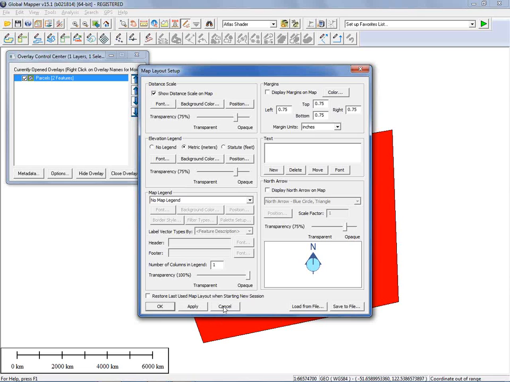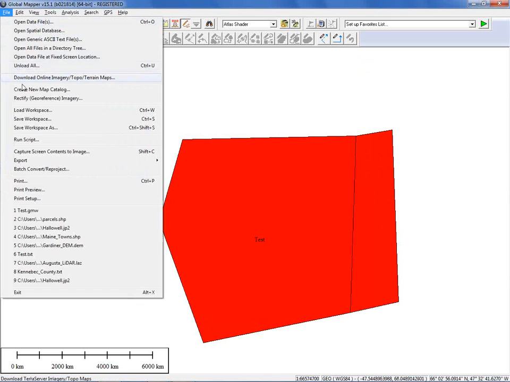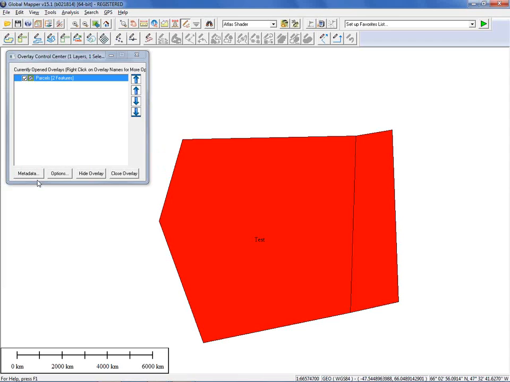And obviously, depending on the printer you have connected, it's simply a case of going to the print dialog box, and that allows you to print your map. So there are multiple ways of getting data out of Global Mapper, as there are multiple ways of getting data into Global Mapper.